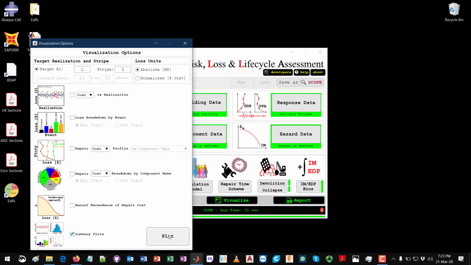You can also define, if you want to see the loss units, these are the cost loss units, as an absolute value like in dollars, or normalized as a percentage of the replacement cost of the building. And you can extract this data also for a specific realization number or a specific analysis stripe.